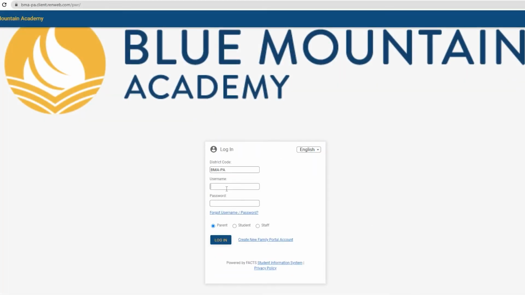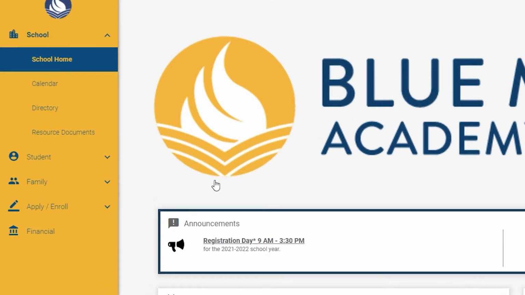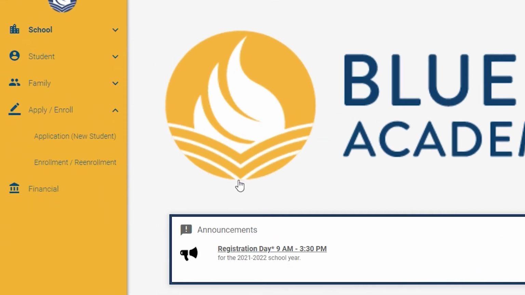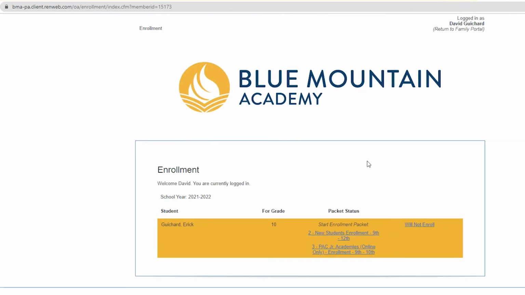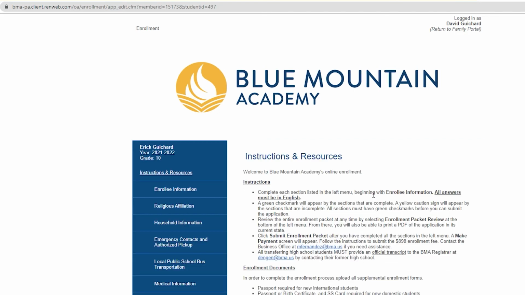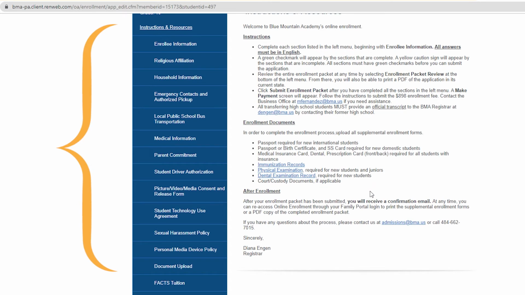You'll be redirected to the account section where you will need to log in using the information you just created. On the left menu, click on the Apply Enroll button, then choose Enrollment Re-enrollment from the two options listed. Click the link provided, then select the appropriate package. Once you have selected it, fill in all the empty fields in every section to continue.